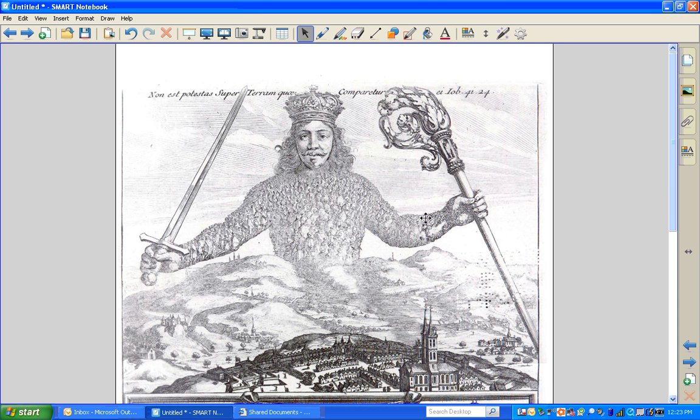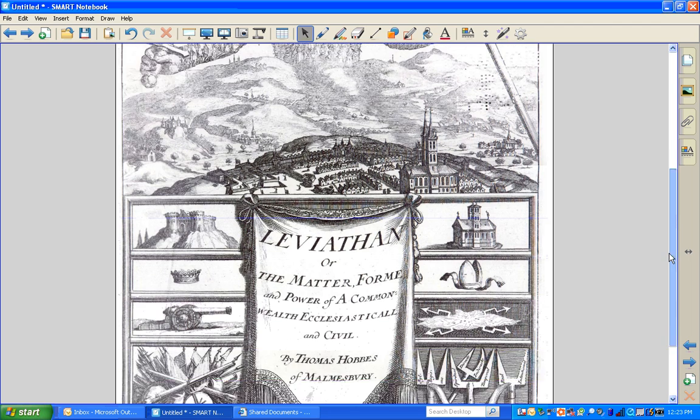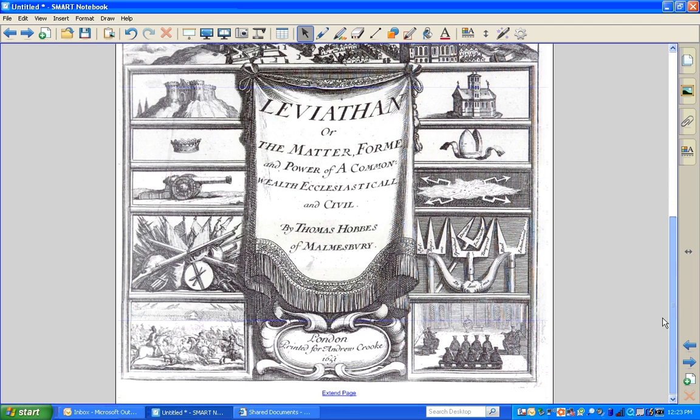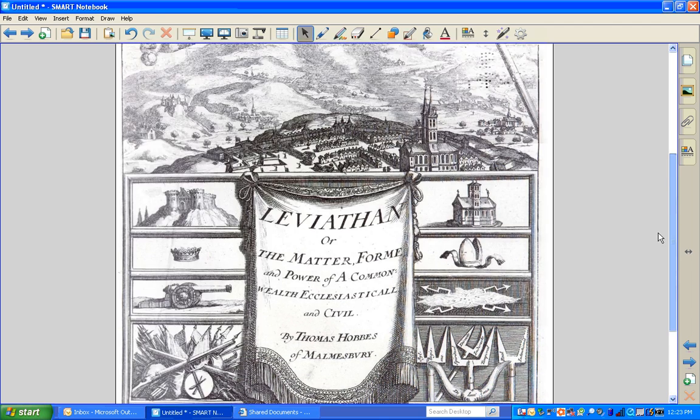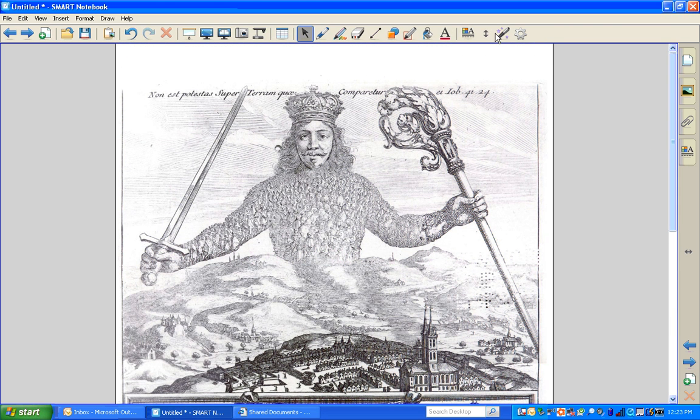So here I have a picture of Thomas Hobbes's classic political treatise, Leviathan. Here's the original cover of that book, the original illustration that would have been in the front, or close to the front of the book. With the Magic Pen, there's a few things I can do that can enhance a class's understanding of a photo or an image like this.